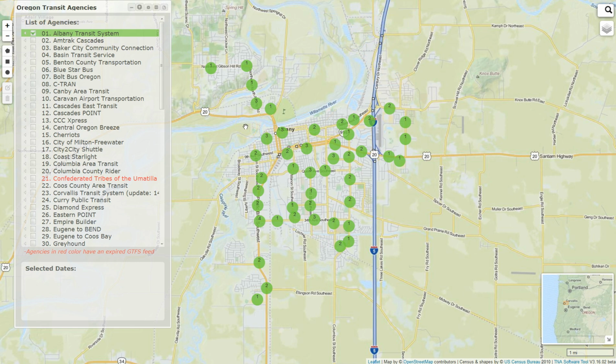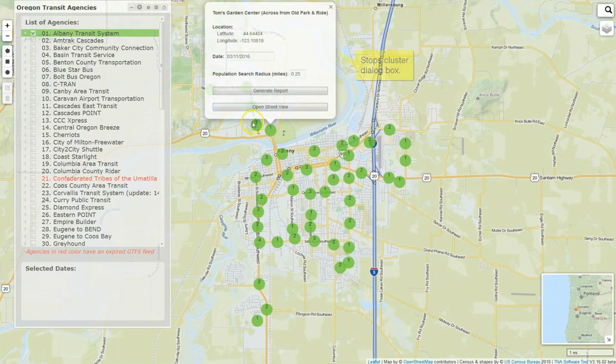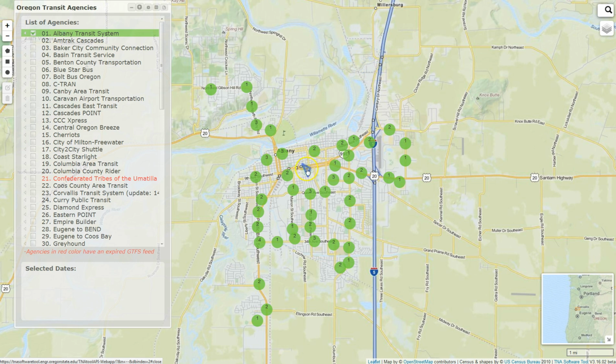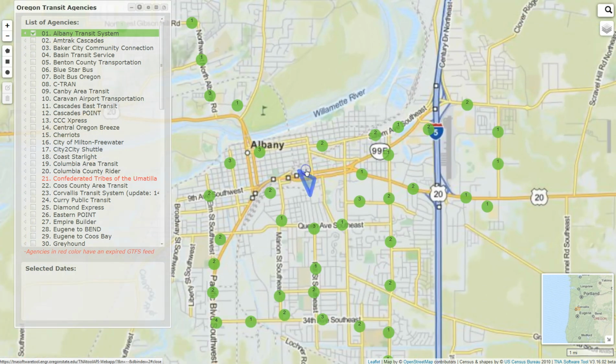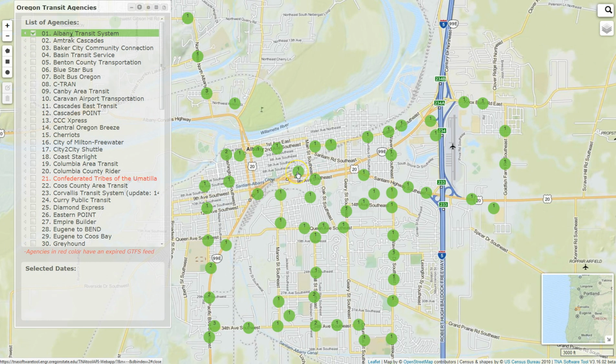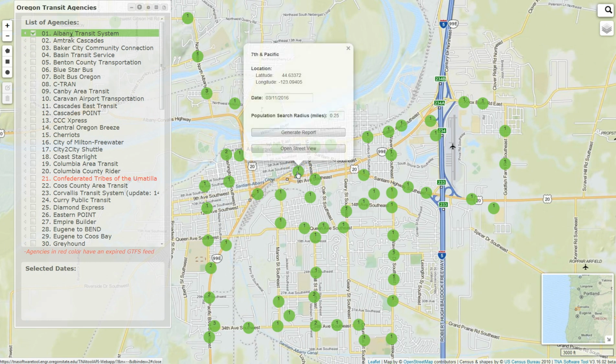The STOPS cluster dialog box is displayed anytime a user clicks with the mouse on a STOPS cluster that contains a single transit stop. STOPS clusters that display a number larger than 1 must be clicked with the mouse until they disaggregate into one-stop STOPS clusters before the STOPS cluster dialog box can be displayed.